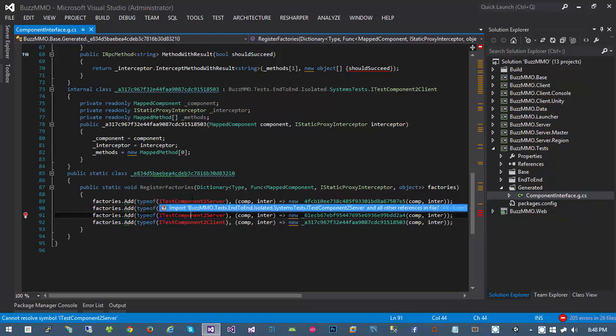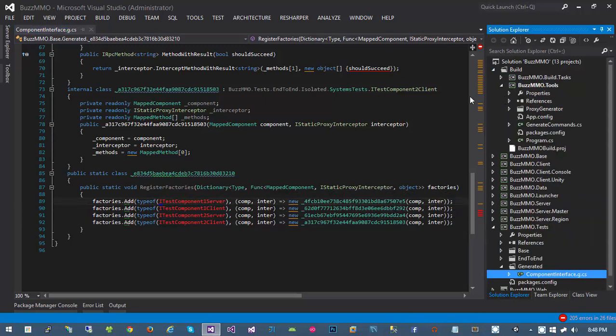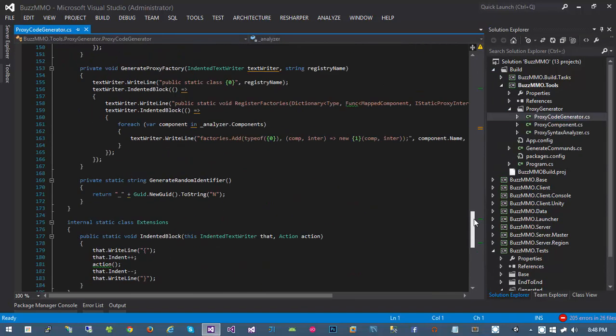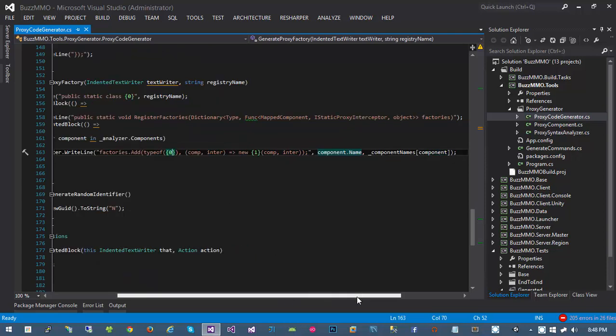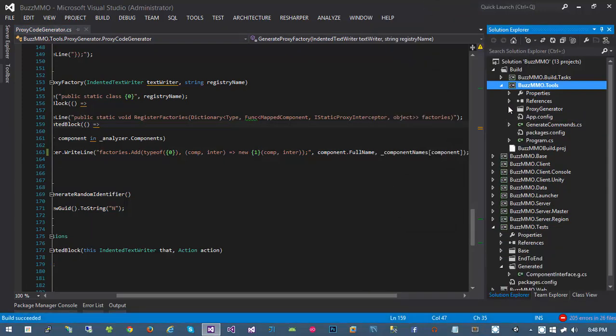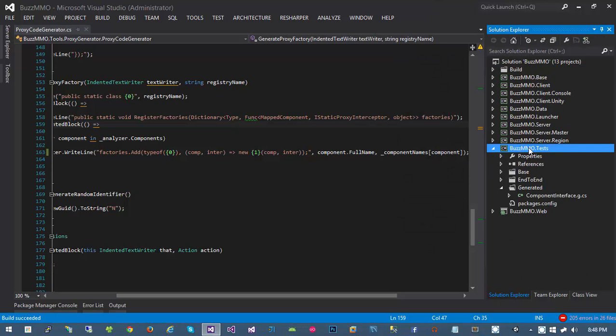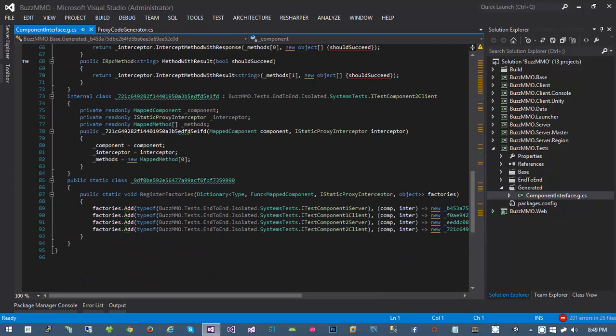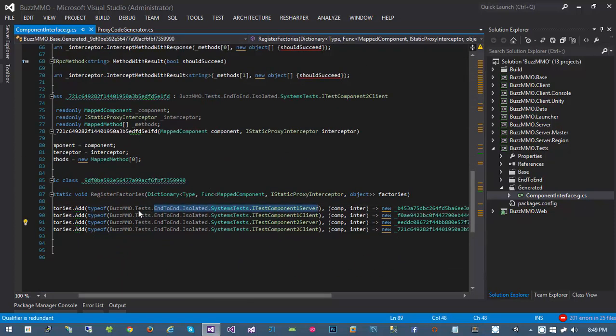We can fix this very easily by going into our build tools and opening up our proxy generator and our proxy code generator, scrolling down to the bottom and changing this 0th parameter, the first parameter, from component.name to component.fullname. Now I'm going to right-click buzzmmo.tools and hit build, and have that build successfully. Then I'm going to right-click buzzmmo.tests and hit build, and have that build successfully. Then I'm going to jump into component interfaces, go all the way to the bottom, and indeed we now have a full reference to our interface here. So that's so that we can pass through the class that is contained within.